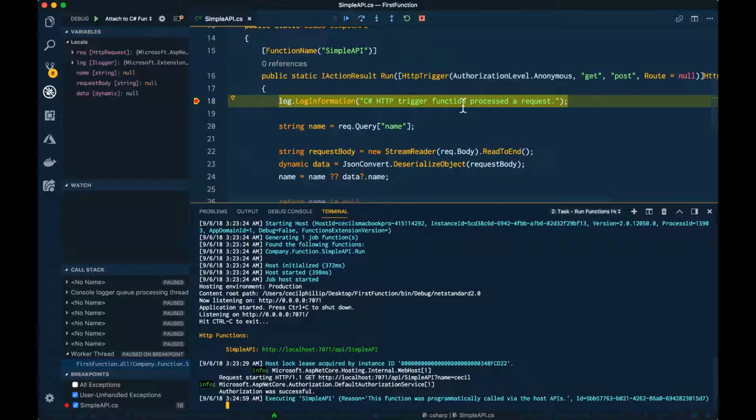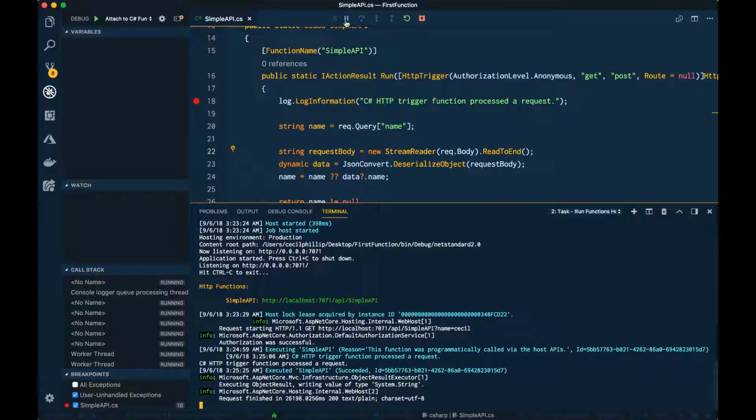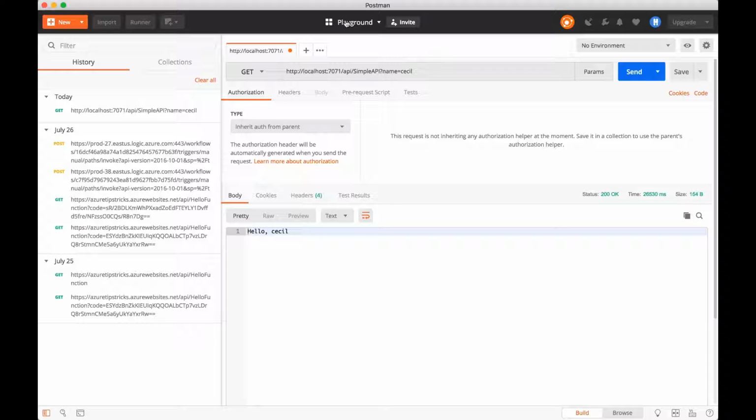Now back in Visual Studio Code, you can see that my endpoint was hit. I could continue stepping through this function, and I can view the variables, the stack trace, and I can also see any exceptions that get thrown, as you would expect in any regular debugging session. I'll let it go ahead and finish running. And now back in Postman, I can see my results returned to me on the screen.